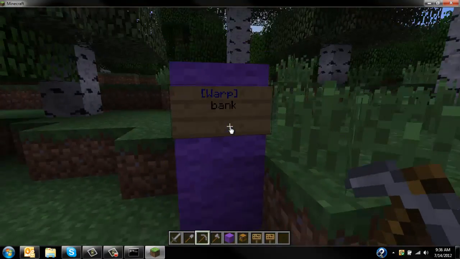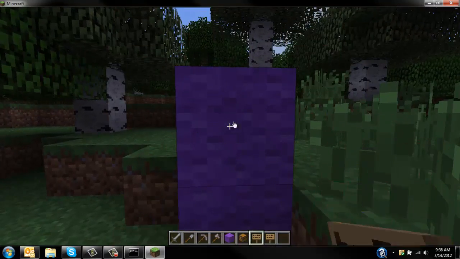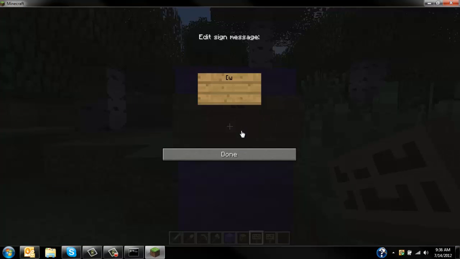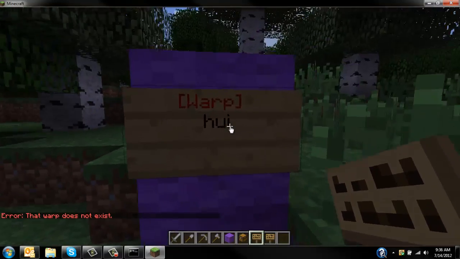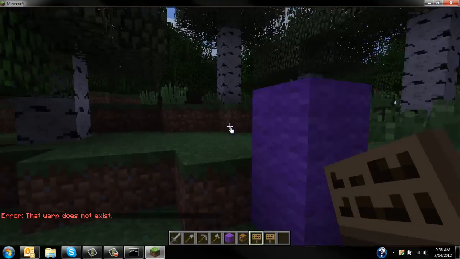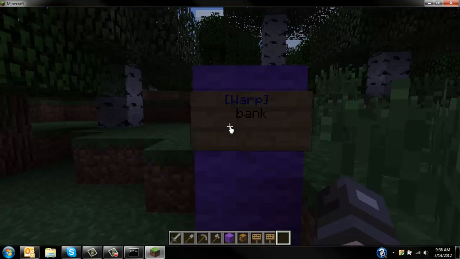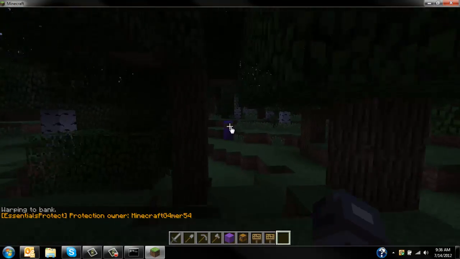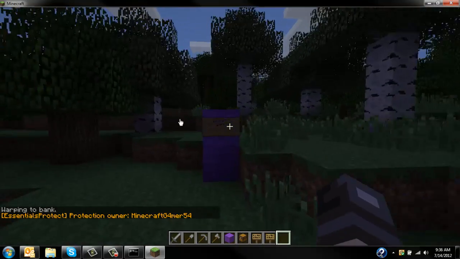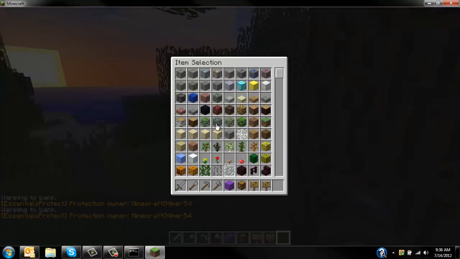And if you type in something wrong, like a warp sign for a warp you didn't set yet, it'll look like this. It'll look like that, and it will be red. No warp exists. So first you need to set the warp, and then you need to create the sign. So warp and bank. So now when you create your warp sign, you can just right click it and it'll warp you over to where you set the warp that you want the sign to take you.